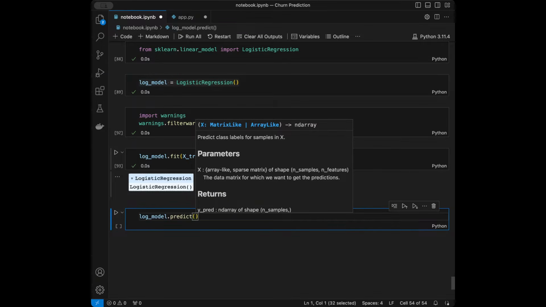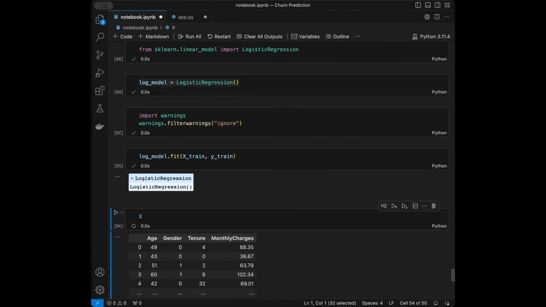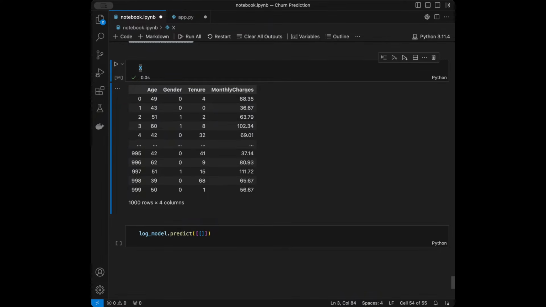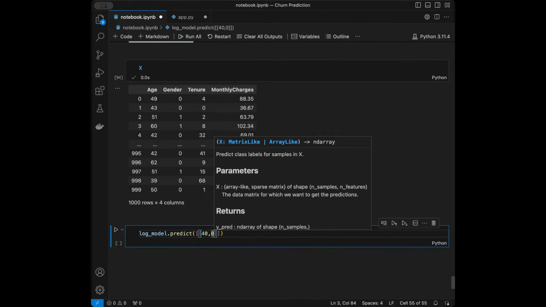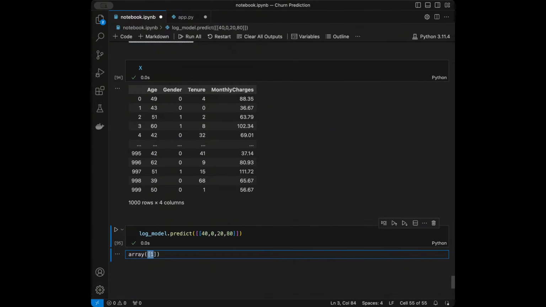And we need to pass a two-dimensional array in here. We need to give the same data structure that we trained the model on: age, gender, tenure, monthly charges in the order we created. We can say age is 40, gender is 0, tenure is 20, and monthly charge is 80, and our model predicts that it's a churn. So our model for these values predicts that it's going to be a churn.